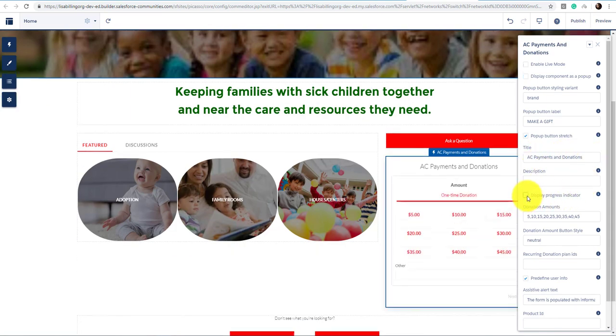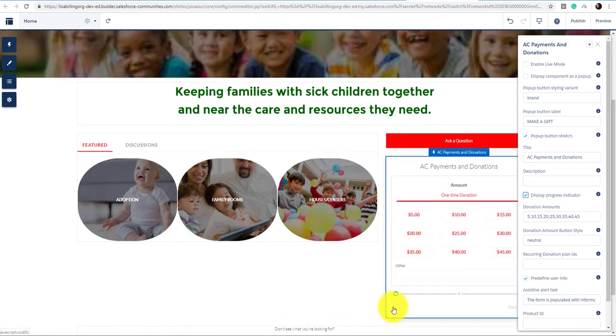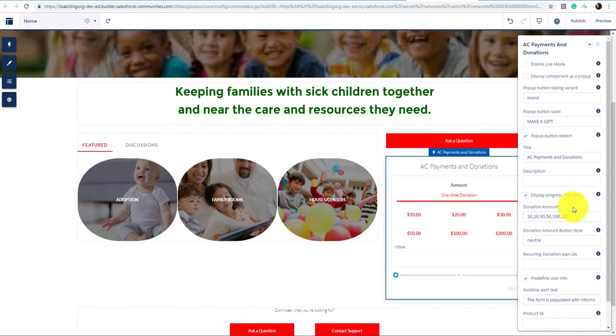Enable progress indicator. Define the amount for one-time donations. Use various style options to create a genuine appearance.